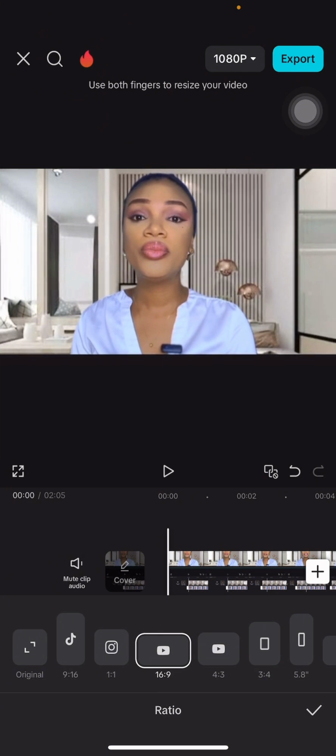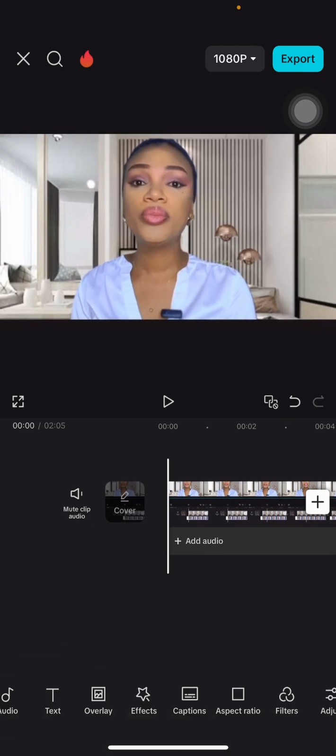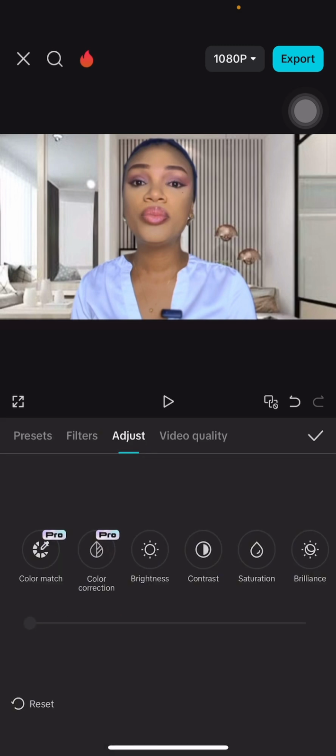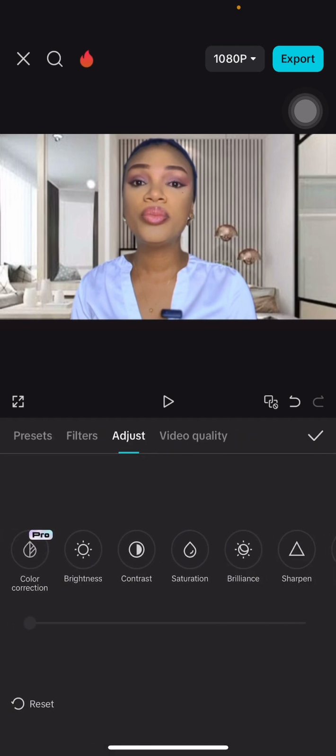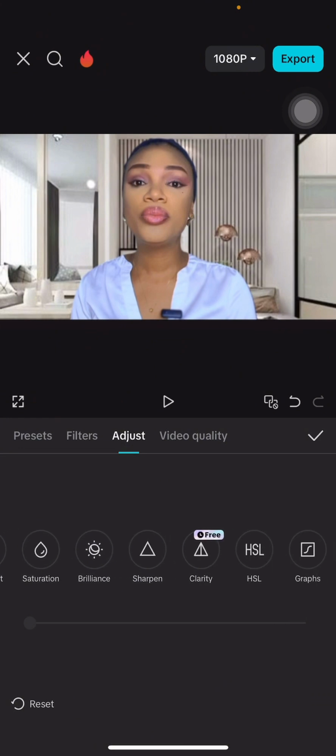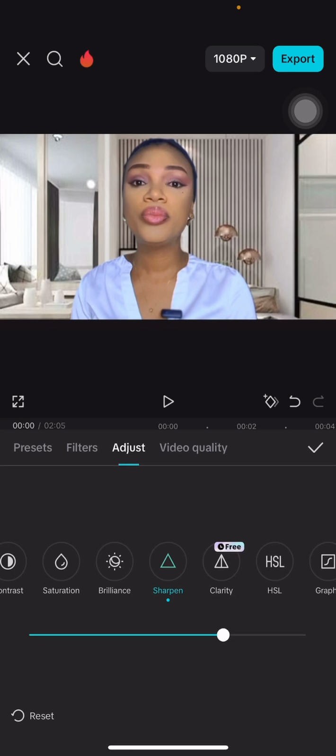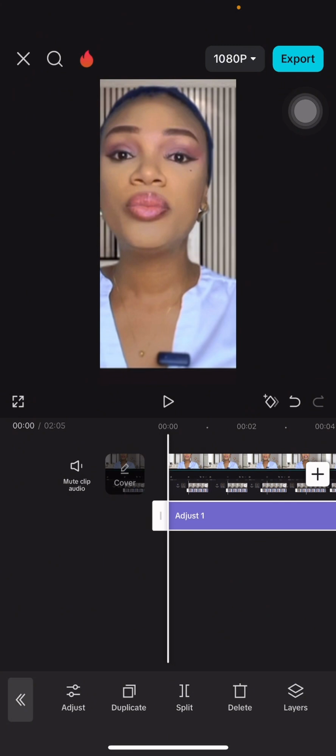Okay, now we are going to fix that by sharpening up this video. Now I'm going to click on adjust and then select sharpen. As you can see the icon there, sharpen, the triangular icon. Yes, I will click on sharpen and then increase the sharpen to 70 because I don't want to over sharpen it. Once you click on the sharpen and click on the check mark, right, this is what the screen is going to look like. Don't panic.